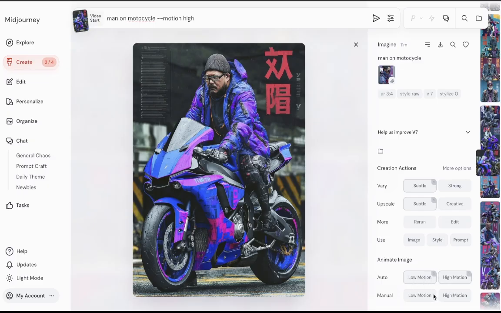Then on the manual right here, it also has low and high motion. The difference is you actually get more control. So you can click on low motion.